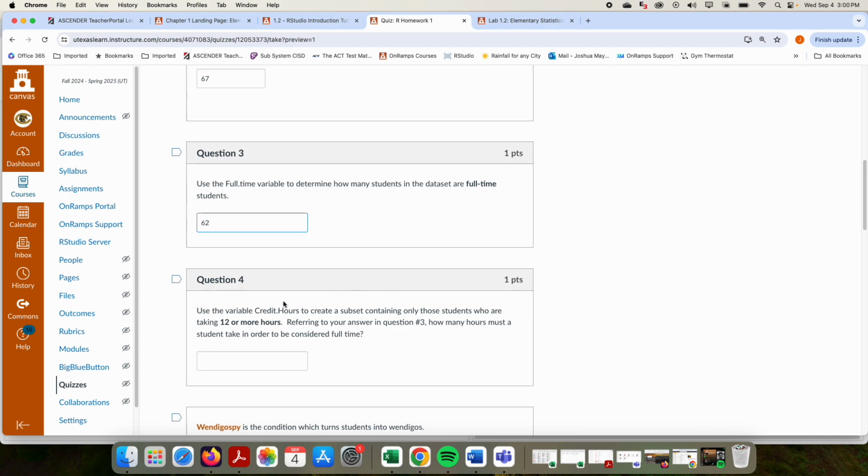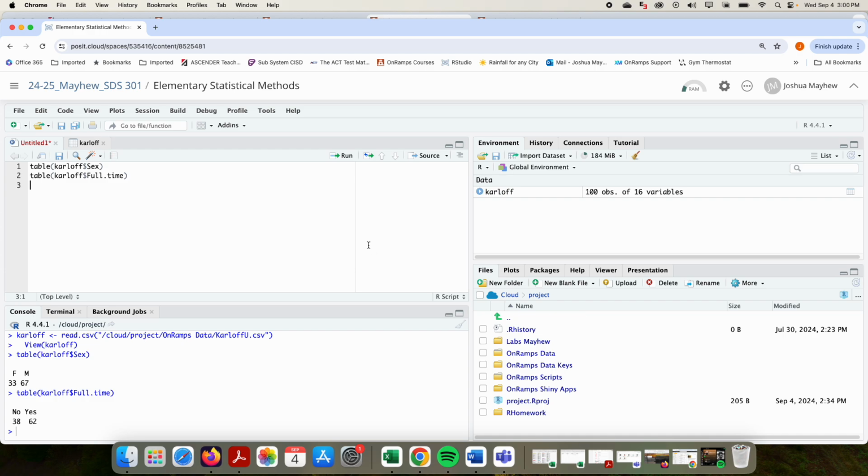Okay. Number 4 says use the variable credit.hours to create a subset containing only those students who are taking 12 or more hours. Okay, referring to your answer in question 3, how many hours must a student take in order to be considered full-time? Okay, so this is a huge skill. Probably, if I had to say, the biggest skill of RStudio is subsetting the data, which means I only want to take out a part of the data and create another set of data that's a smaller piece, right? So this is a line of code that is huge, all right?